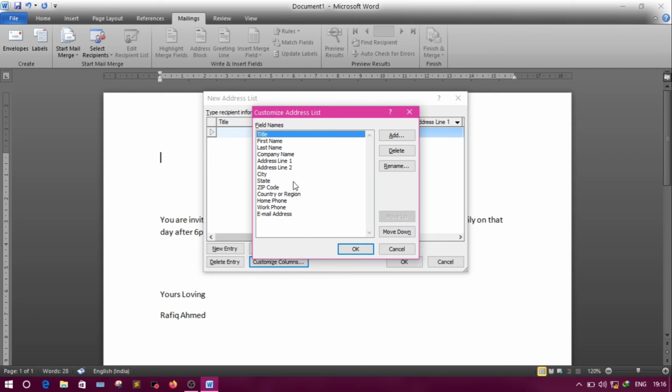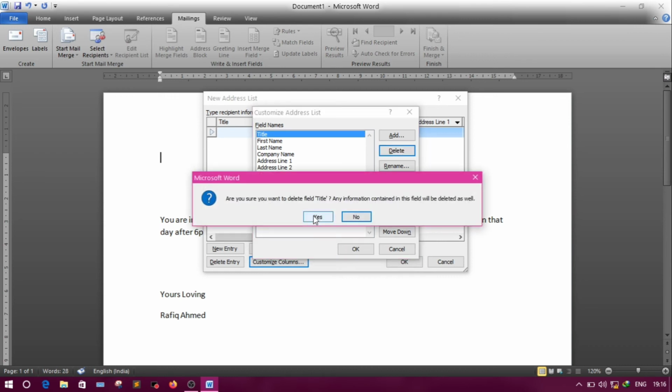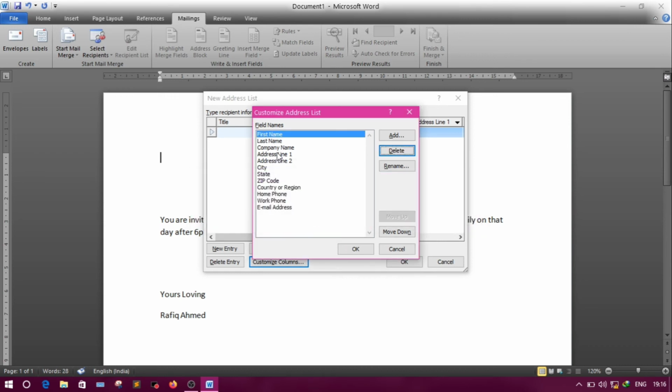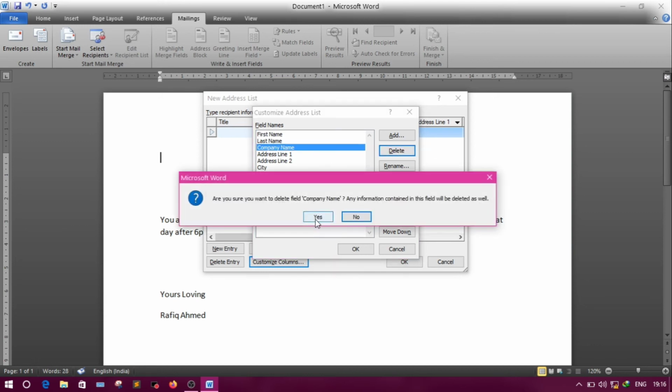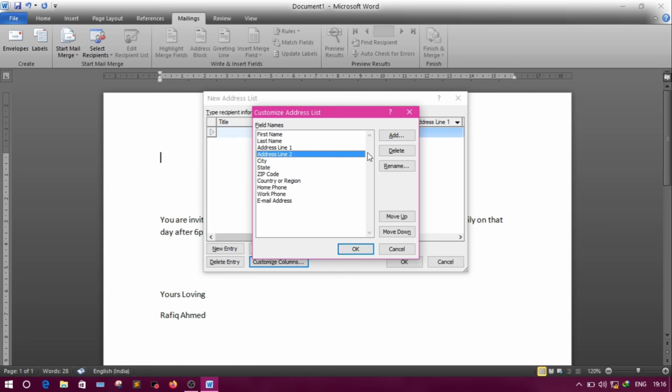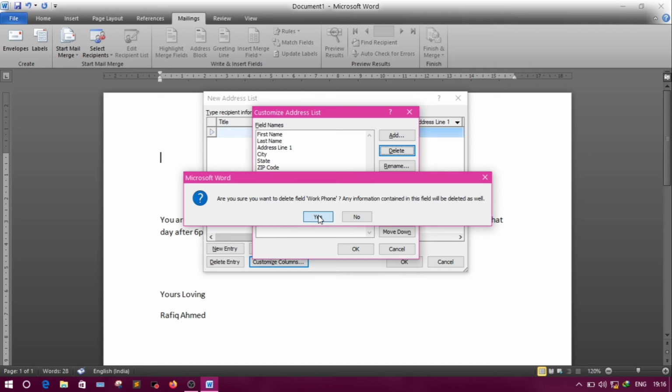For that, click on the field which you want to delete. Suppose I don't want the title, so click on delete. Yes. Company name, delete. Yes. Address line 2, no need, delete. Country is required, home phone required, work phone not required, email not required, delete.